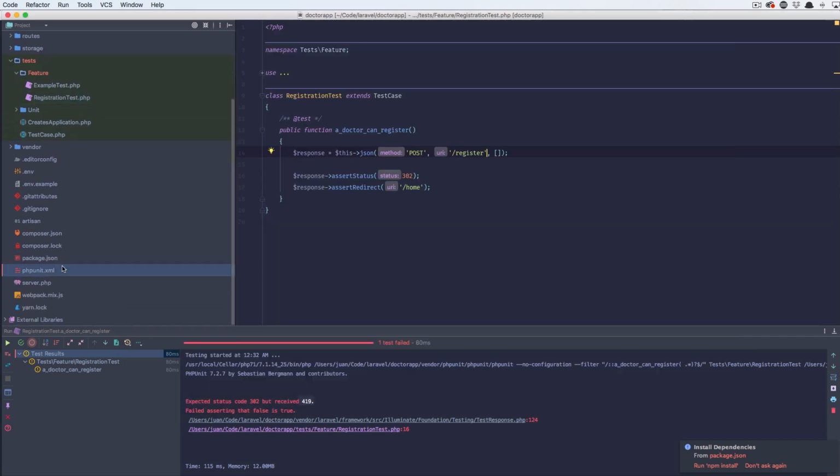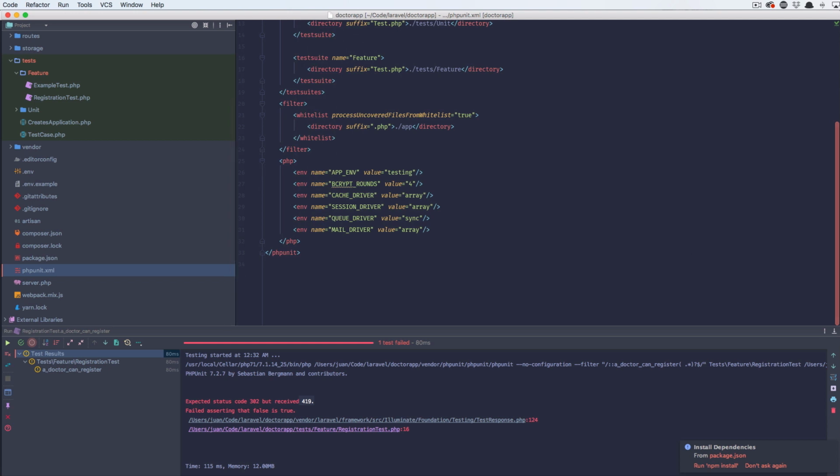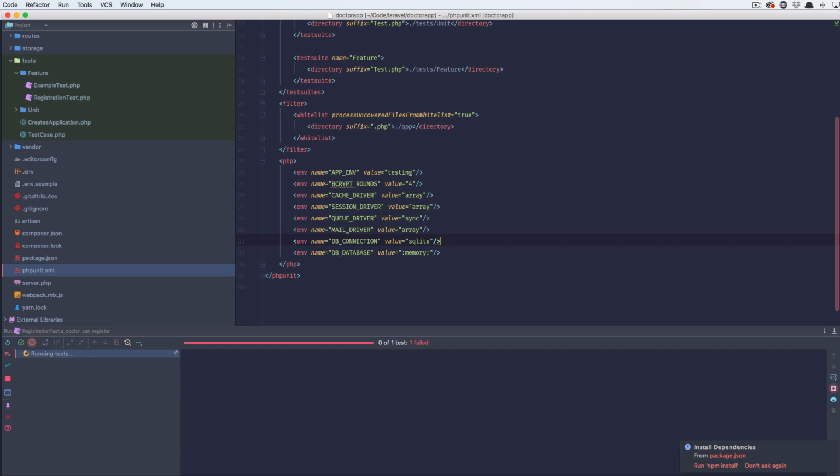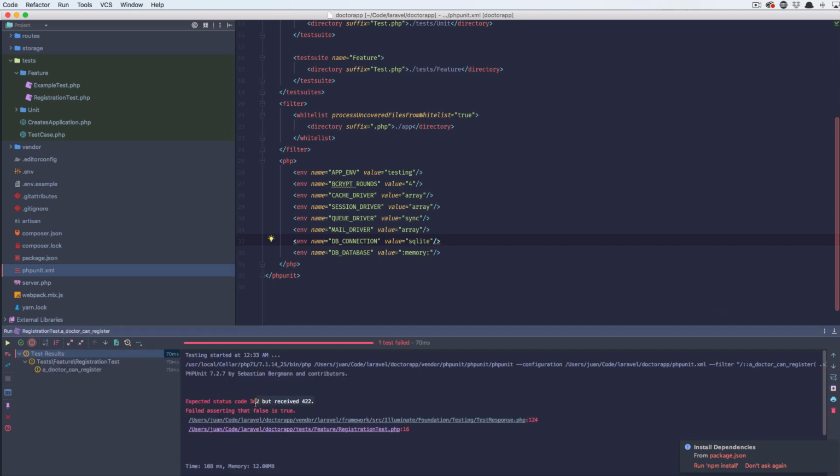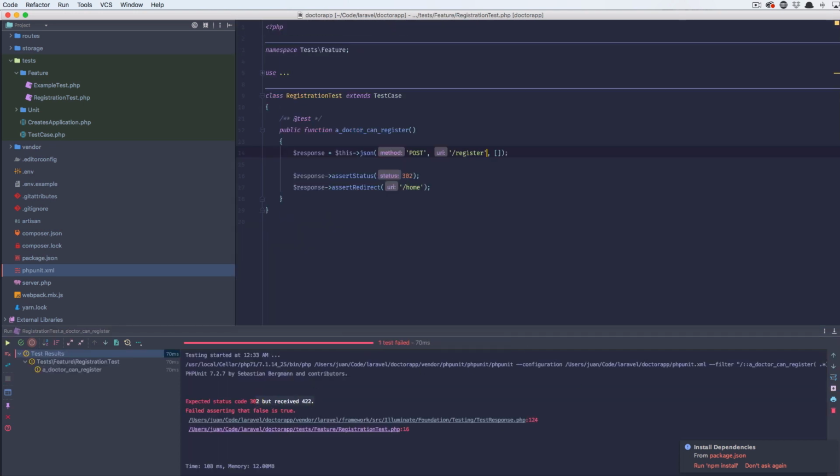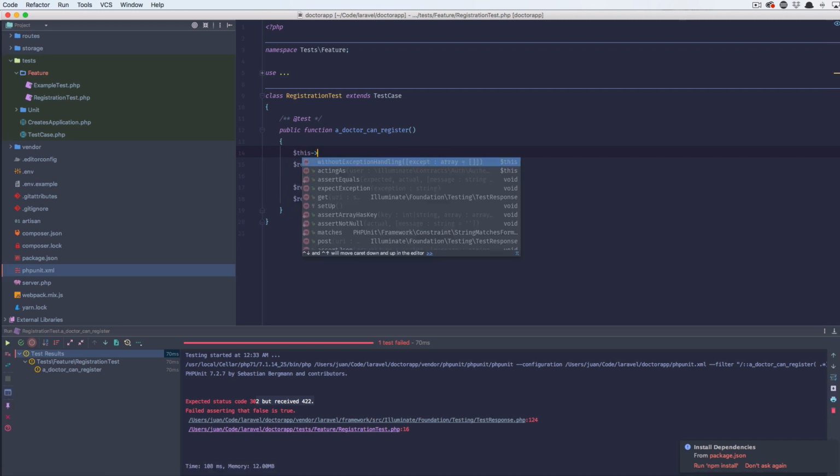The last thing we need to do is add a few environment variables. And I am going to just copy and paste that over. DB connection, we're going to set that to SQLite. The DB database, we're going to set to memory. So that's the only thing we did. Let's go ahead and run that test one more time. We get a 422. So let's go to the registration and let's see what that is.